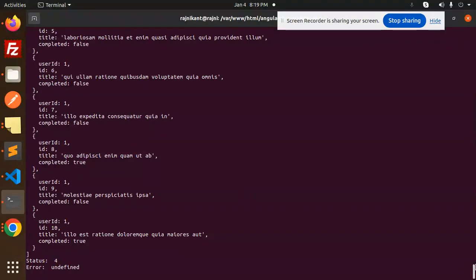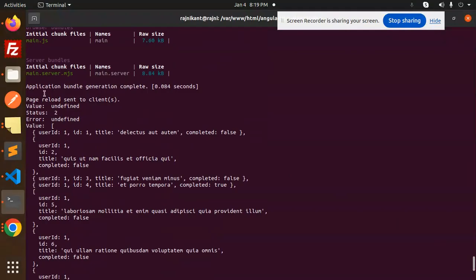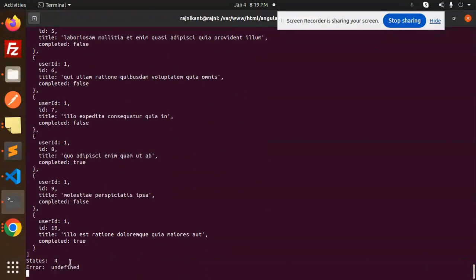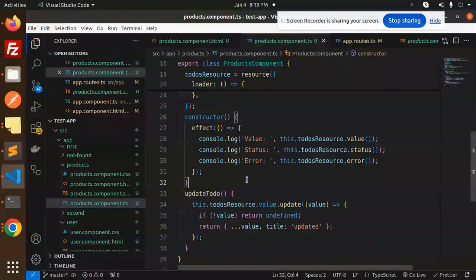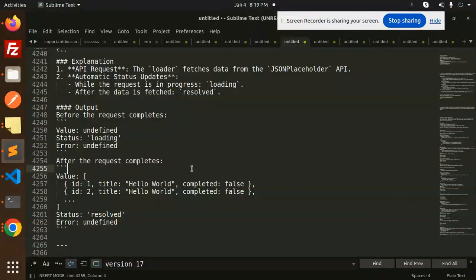So here we go with the data, right? So this is the data that will come. Okay, so first it will say the page reloads and the client undefined, status 2. Right, after the data loads, here you can see that we fetch all the data with the API. Right, status 4, that means resolved. Okay, so this is how we can use the resource API like this. Okay, moving to the next part.